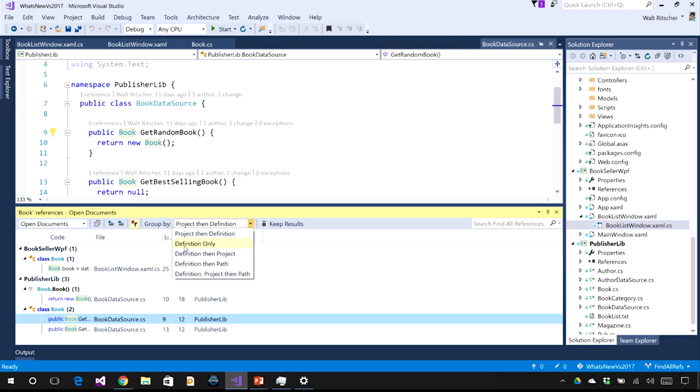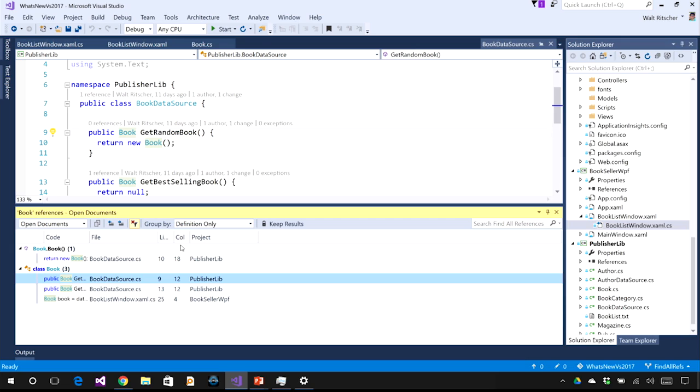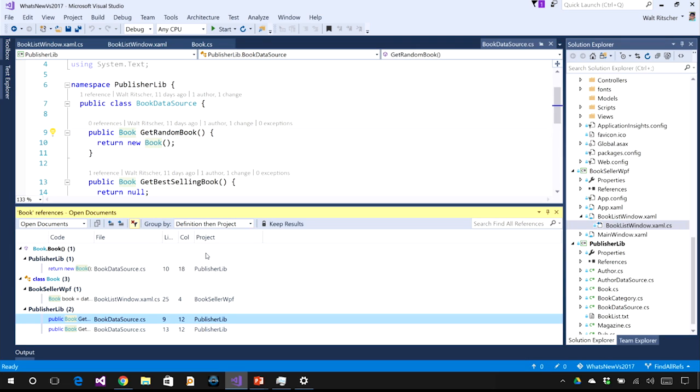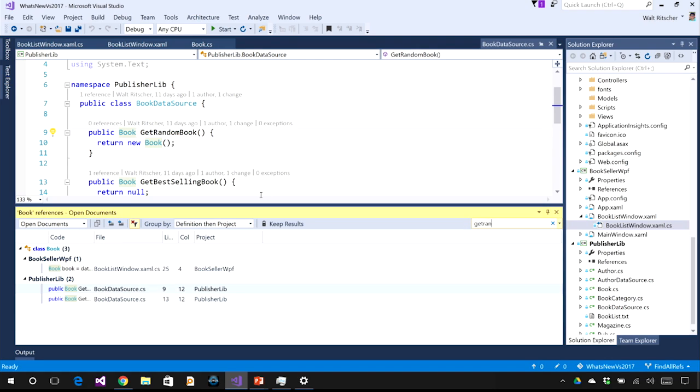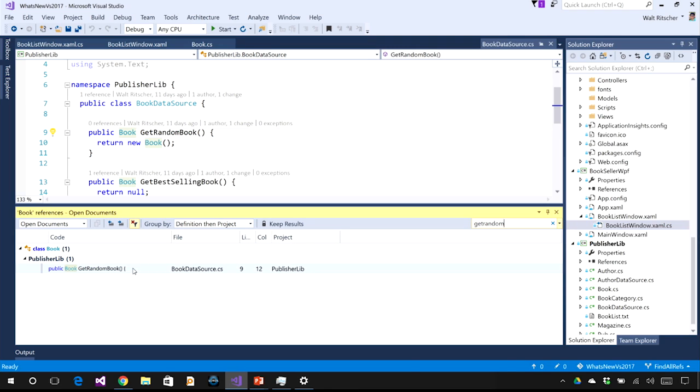So I can group these by definition only. I can choose to group by definition, then by project, and many other choices. You can do a search. In this case, I found the method called getRandomBook. So again, that's a way of filtering down the results that I'm getting.